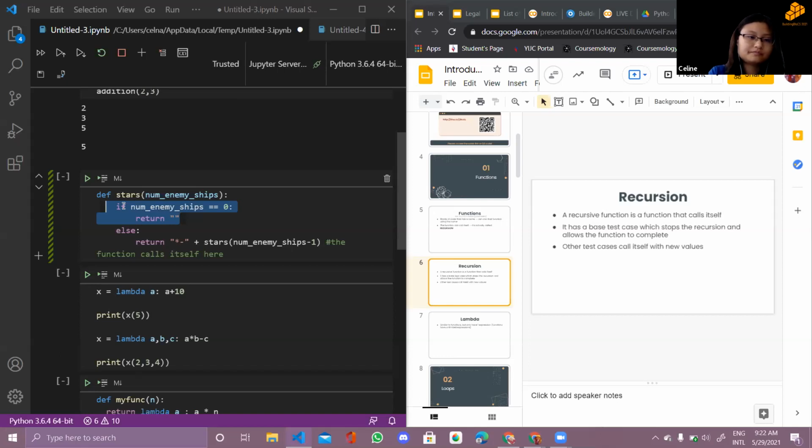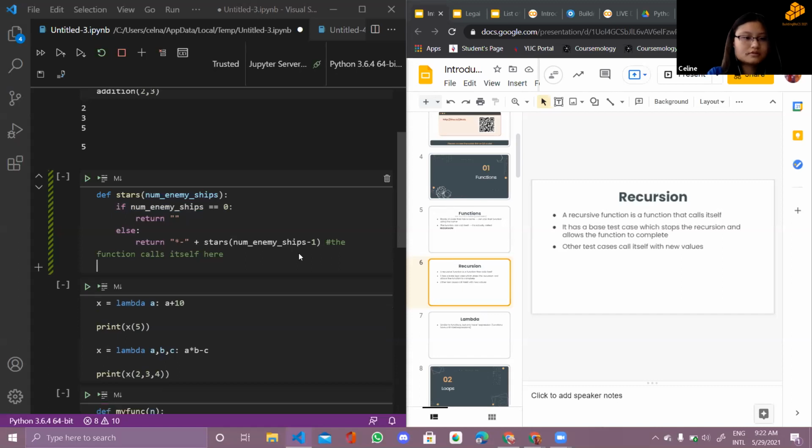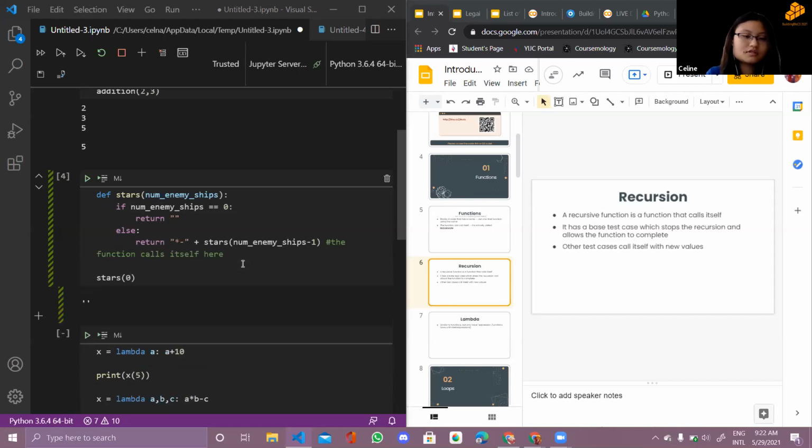the function. Down here in this stars function that I've created, if num_enemy_shapes is equal to 0, that's my base case. I want it to return an empty string. But if it is not 0, then I want it to return this line of code over here. So, just the demo. This is what it will look like.